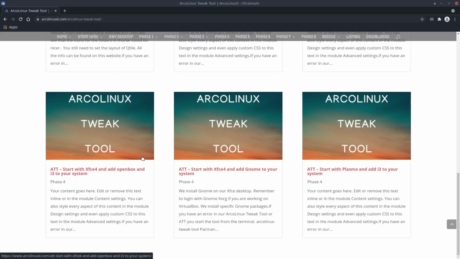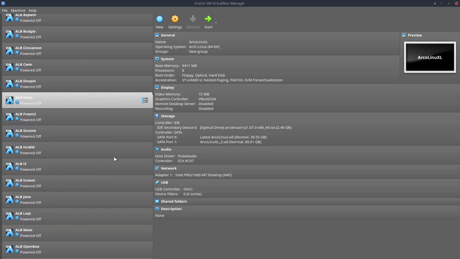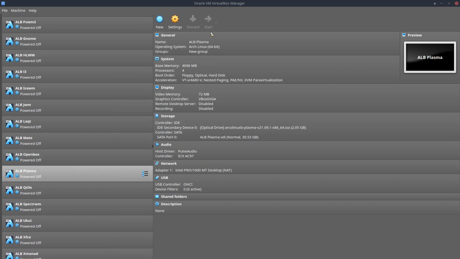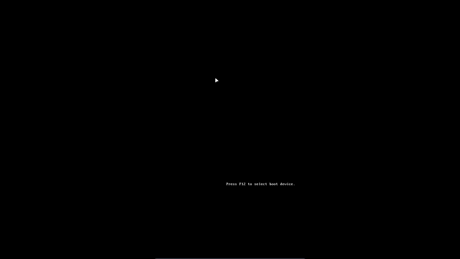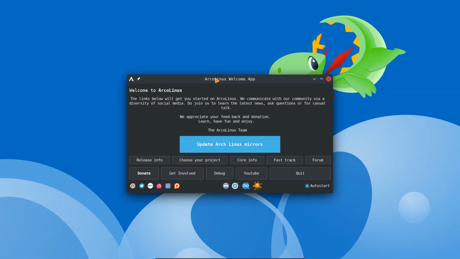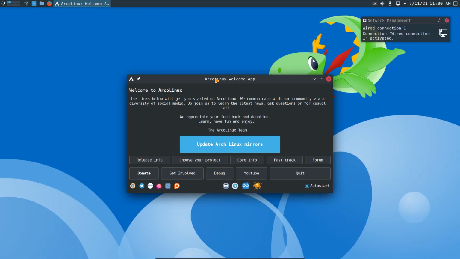Hi guys, there's still one more to do on the planning of today, and that starts with Plasma and add i3 to your system. Let's see if I have a Plasma available to experiment with. So Plasma, start. I wonder if it's going to be the Plasma where I've made a tutorial about the personal folder. If so, you'll see it. It is. All right, this is another look.